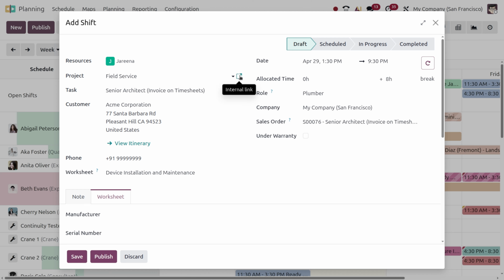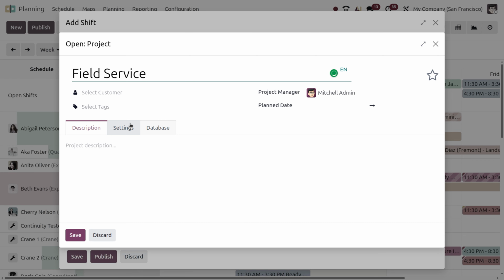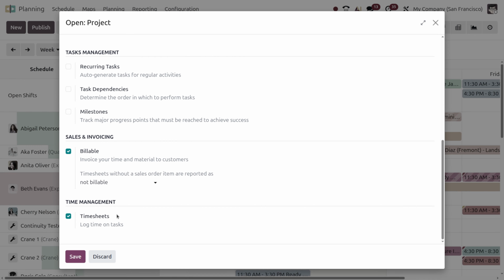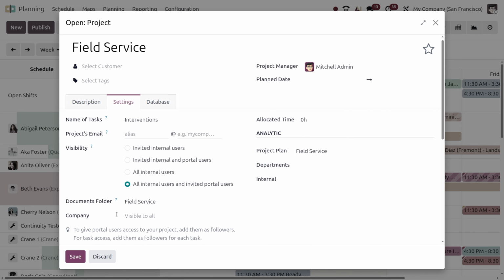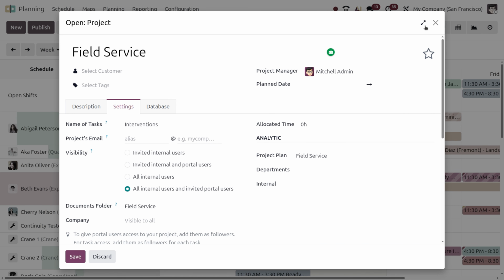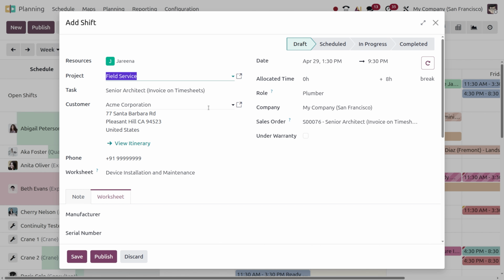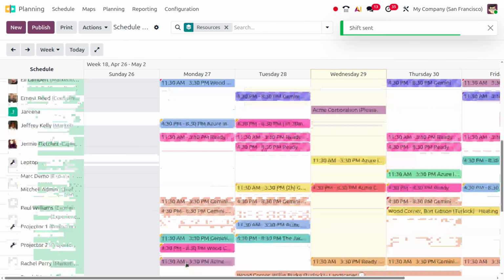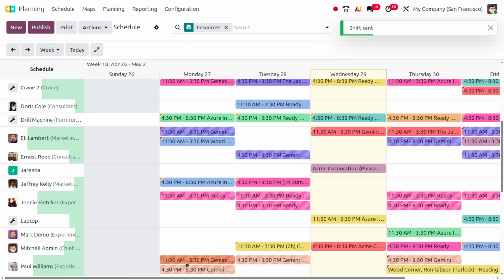Currently I'll be moving on to the field service internal link. Upon moving there, you can see that we have a field called worksheet here, and we can manage the worksheets. Okay, so here you cannot see it. Let me close it, and let's first save and publish this. Let me publish this, and you can see the shift has been sent, and the shift will be added here.